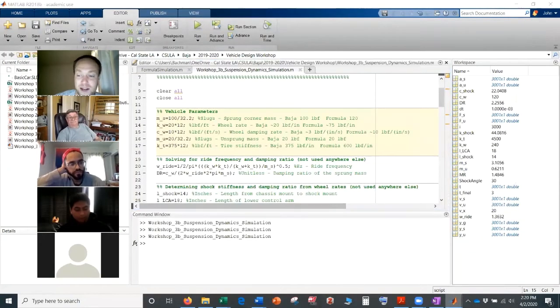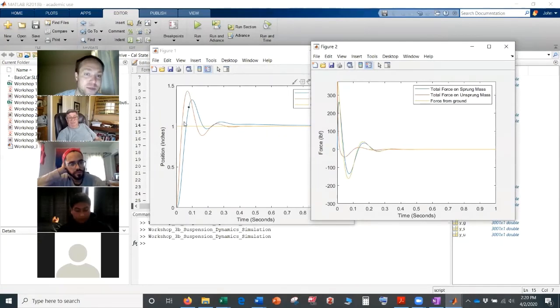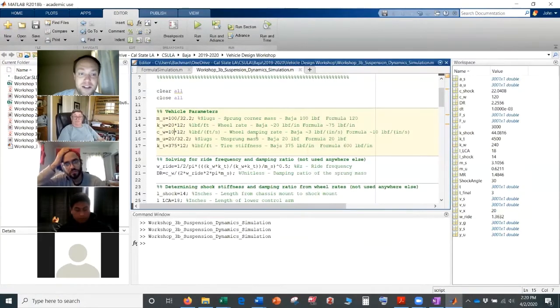So what we're seeing here is you basically have no overshoot. All your car does is it just follows your tire, right? So that's not that good. That's not that good either, right? You don't want to just directly transfer it. So that's too much damping. So let's go back to what we had before.